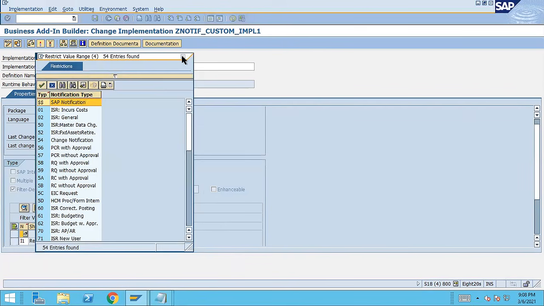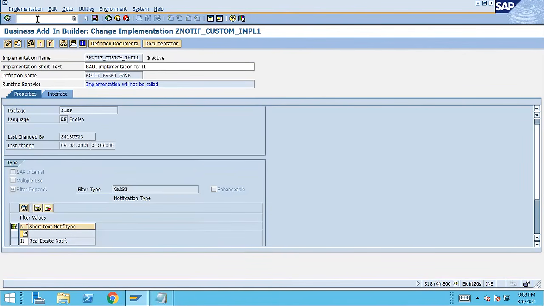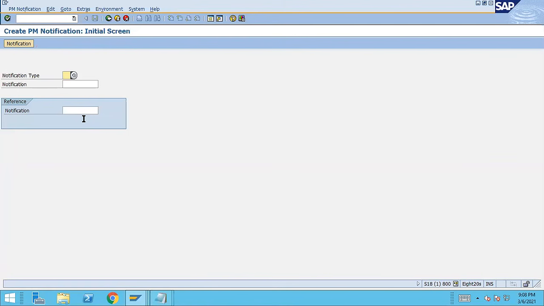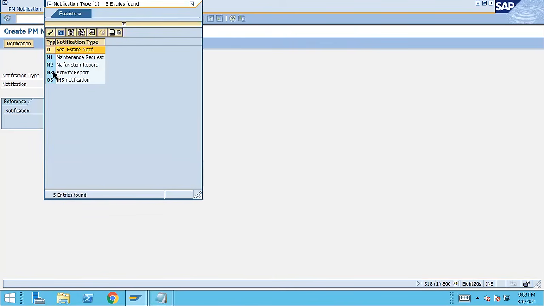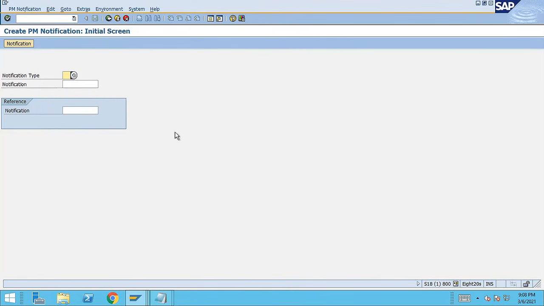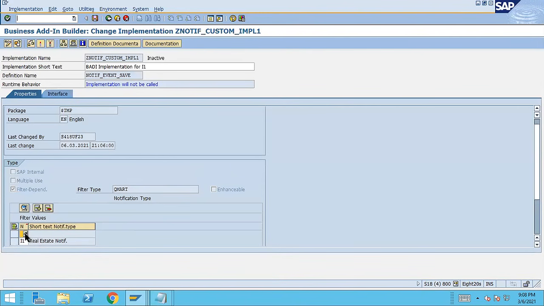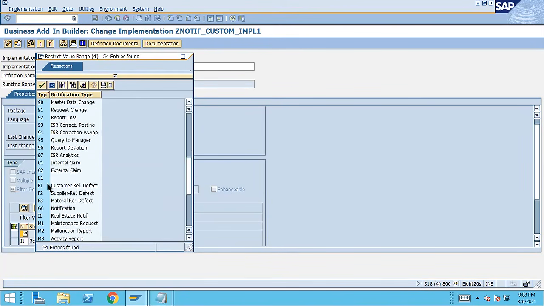So let's go and check in IW21. Here, click on this search option. It's getting hanged. Just a second. Yeah. So M1, M2, M3 we have. Let's suppose I want to add M1, M2. All right, so two more I want to add, M1 and M2.